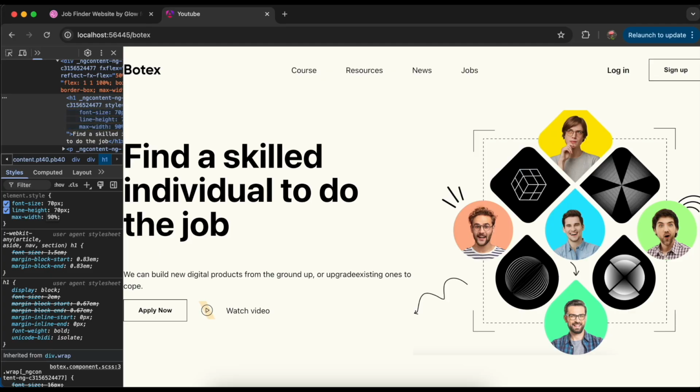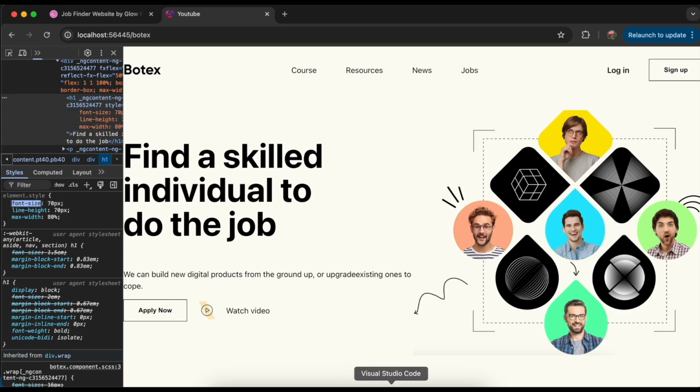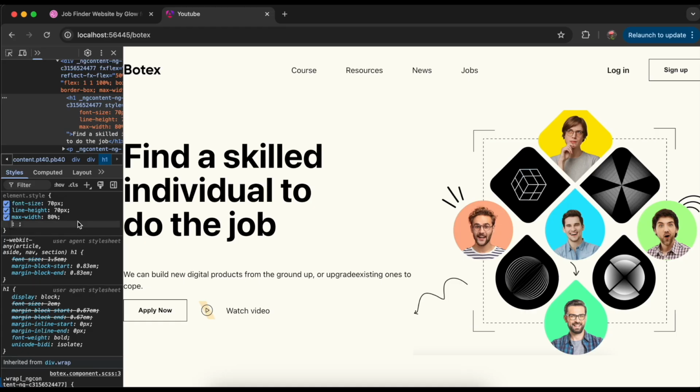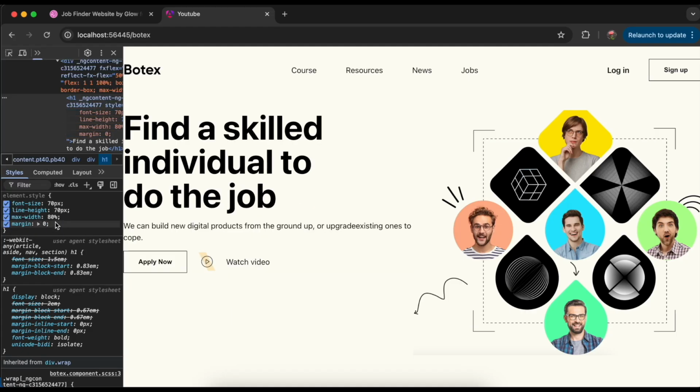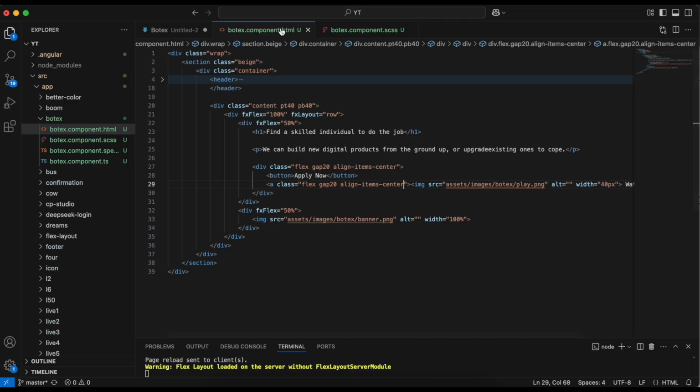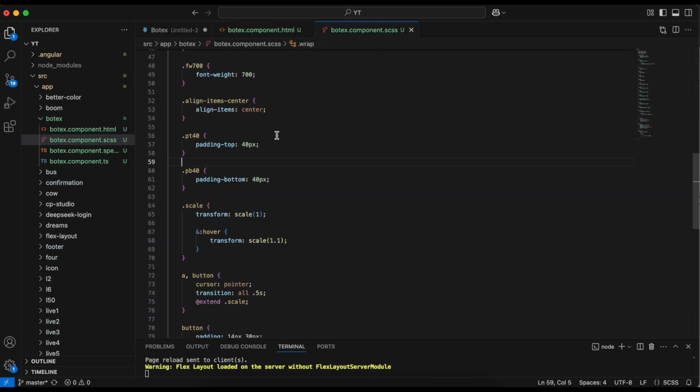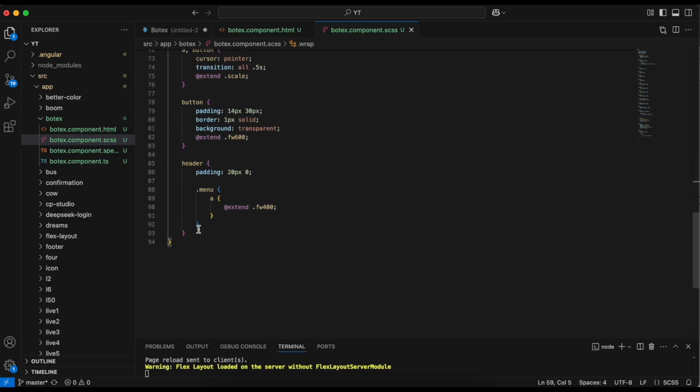And the max width set at 80%. Copy all the style. Margin set to 0 and copy the style and insert that in the content class, content h1 tag and the style.